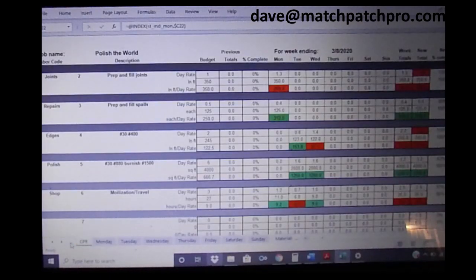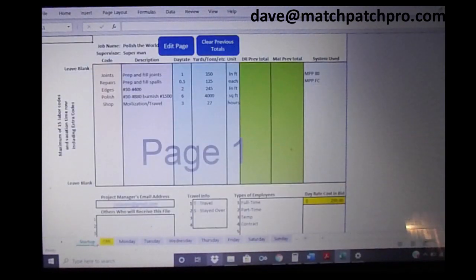It starts, after you have that, on the startup page. You edit the page through a password. You add the job name, the supervisor, and your tasks. These codes show up on the timesheet as drop-down boxes. A day rate is 1 man for 9 hours. You add your tasks in, and the hours or the day rate for that project.